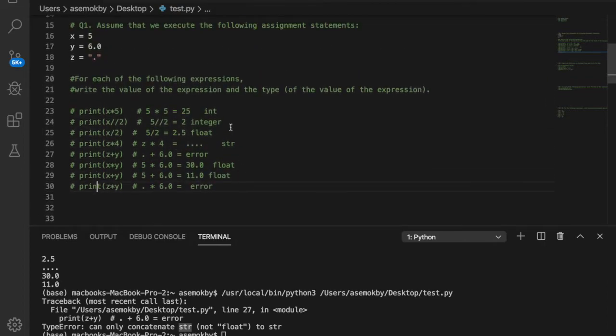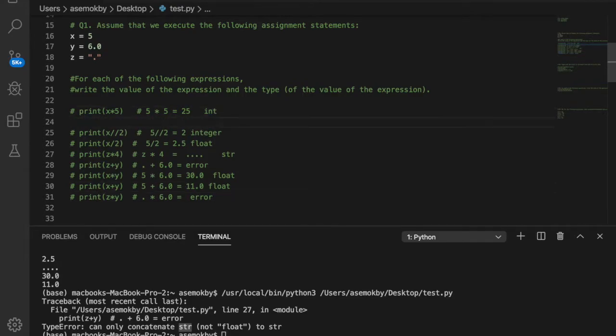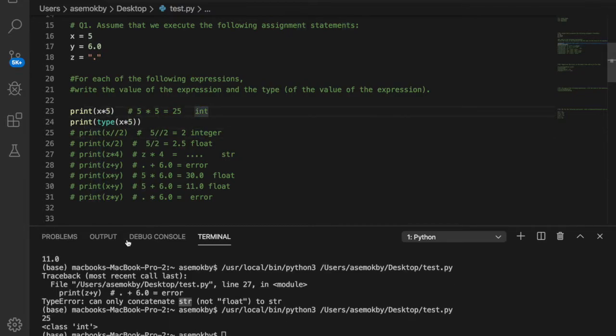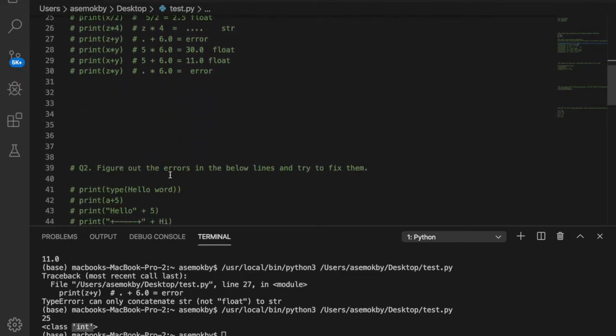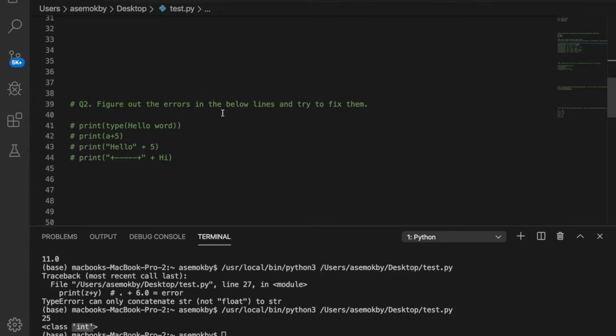By the way, if you want to get the type of any value, what you need to try is type. So if we say x times 5, the value is 25 and the type is int. To make sure, if we run this, yes, 25, and it is an int. Yes, so let me comment these, I'll delete this. And let's continue with the second question.